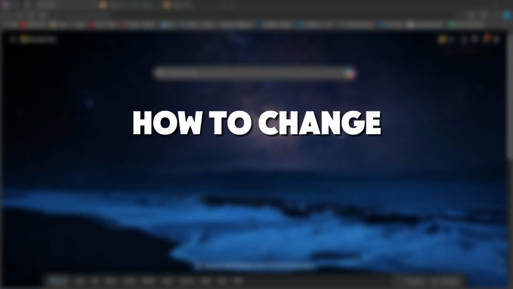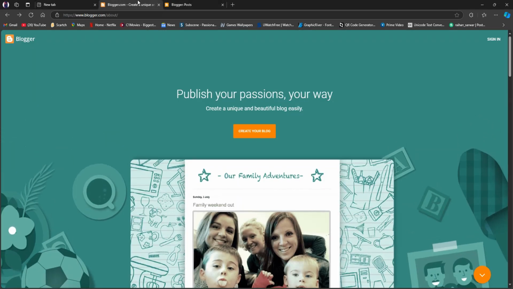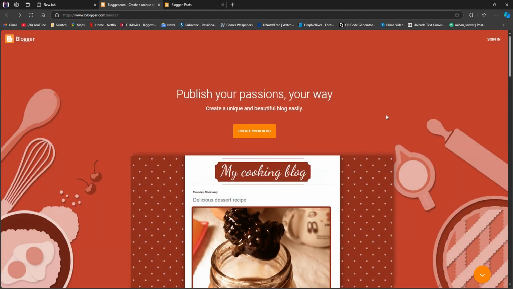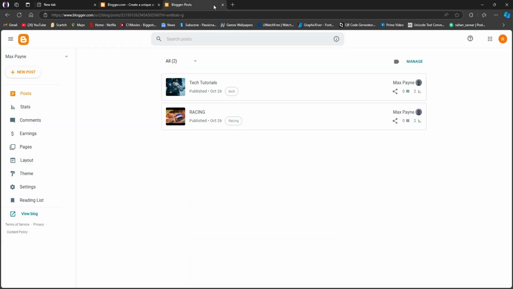So here's how to change Blogger language. First of all, open up your browser and go over to blogger.com. Then click on Sign In on the top right and log in to your Blogger account. And as you can see, we're already logged in.